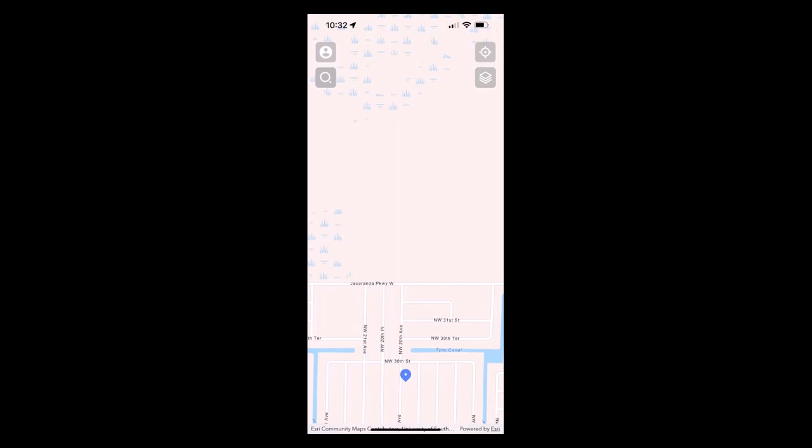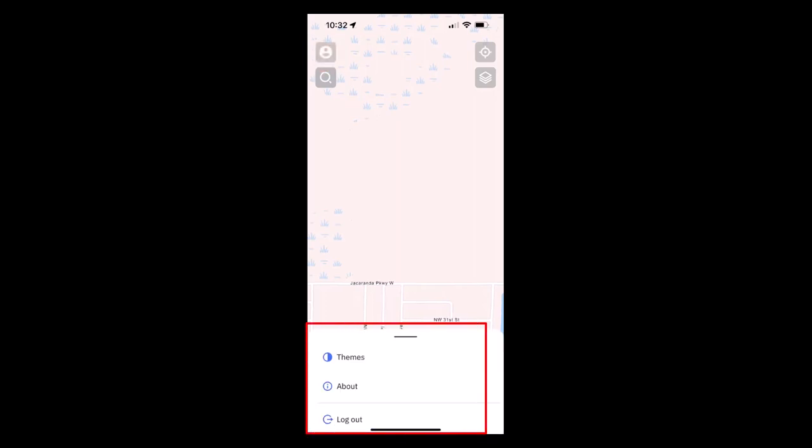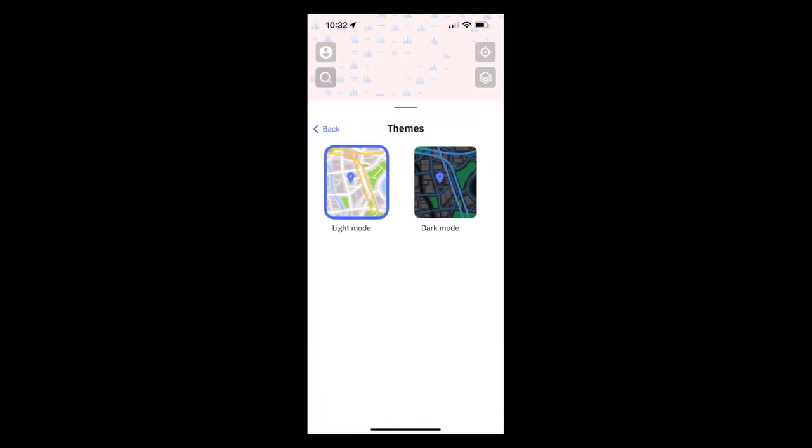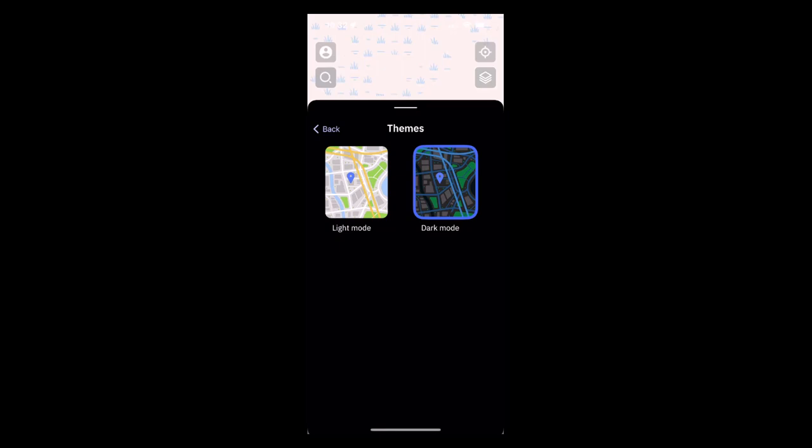And we are looking at my location on the screen. Let's stop here and take a moment to talk about some of the various icons and buttons. So my user icon in the top left, as I tap that, you'll see that it opens up some options. I can change my theme from light mode to dark mode. Let's change this back to light mode.